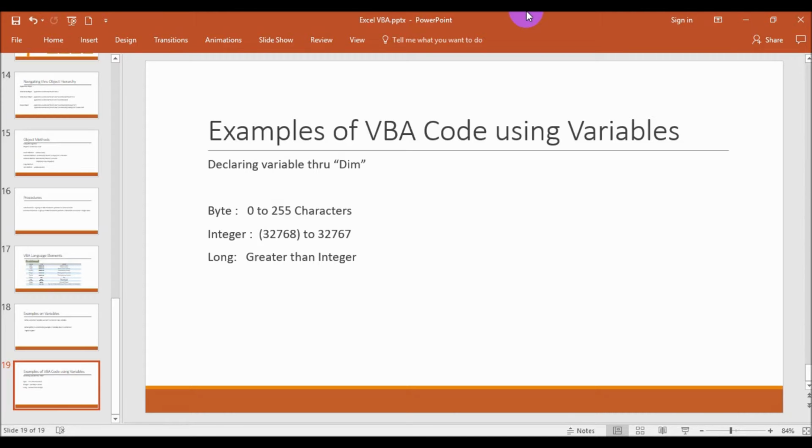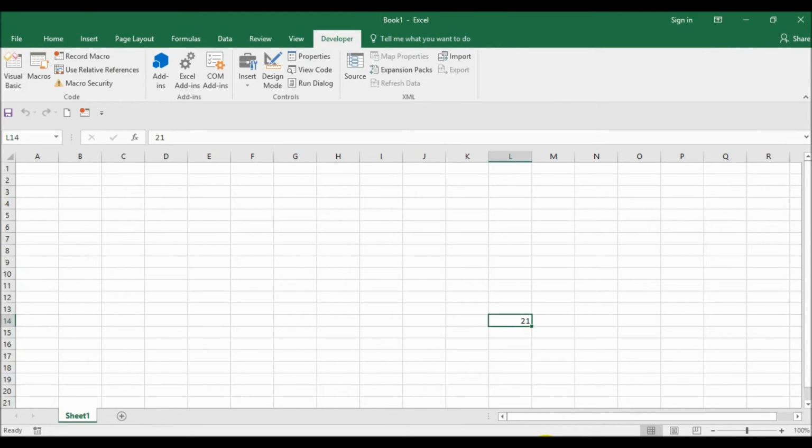Byte handles only natural numbers from 0 to 255, Integer handles only -32768 to 32767, and Long handles numbers greater than Integer. No need to worry about why these numbers; we can just see the example and it will tell you why it will or will not work. So let us go to Excel and start coding.